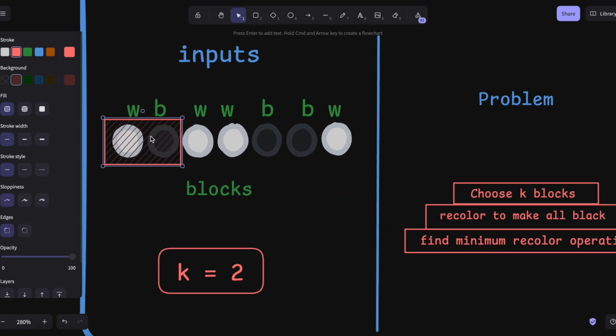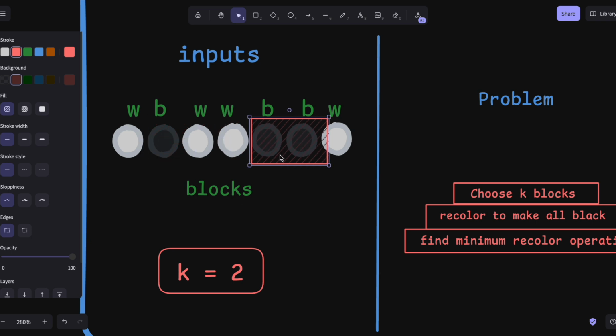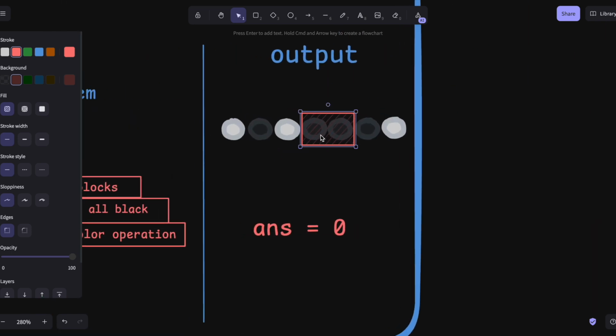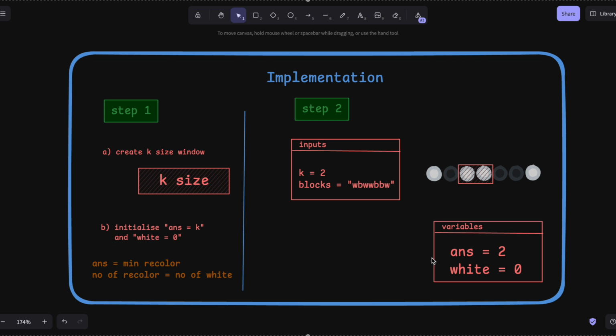The last goal is, out of all windows, to find the minimum number of recolor operations we are performing. If we choose this window, the recolor operation count here is 0, and this is going to be the answer. Yeah, here you can see. Let's try to understand the implementation visually first, and then let's start with the coding.